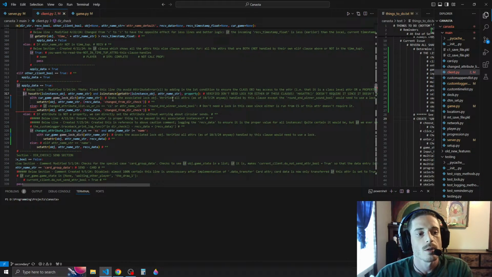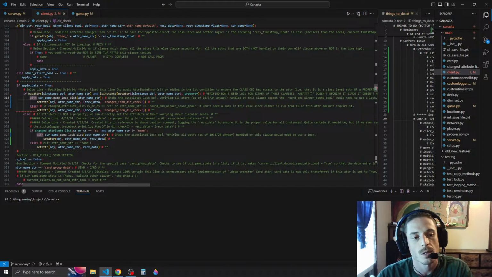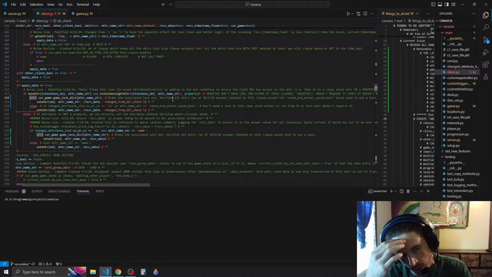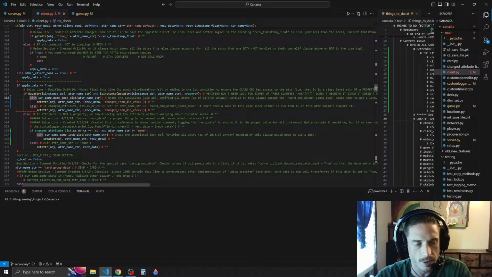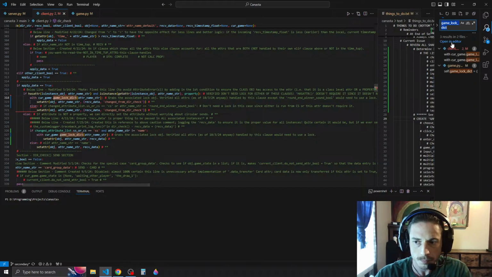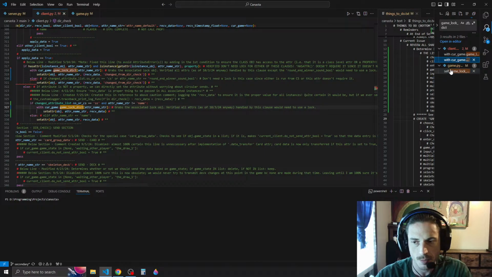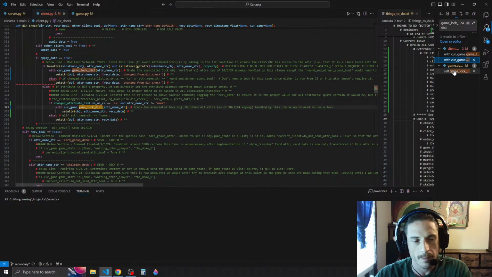So we're gonna get rid of this. Which means, damn, we don't need the lock dict at all. Let me just make sure before I do this that this is what I want to do. If we get rid of this, we're not gonna need the game lock dict anymore. The only places it's used are these two places and then right here.